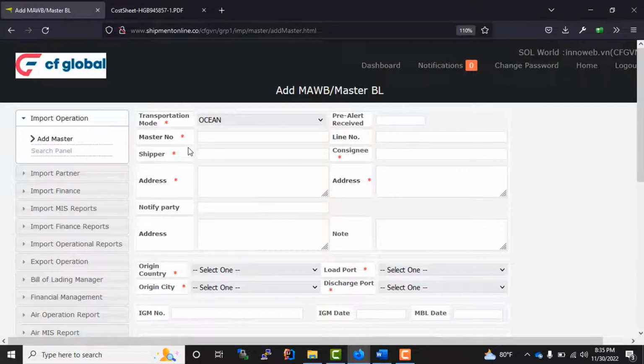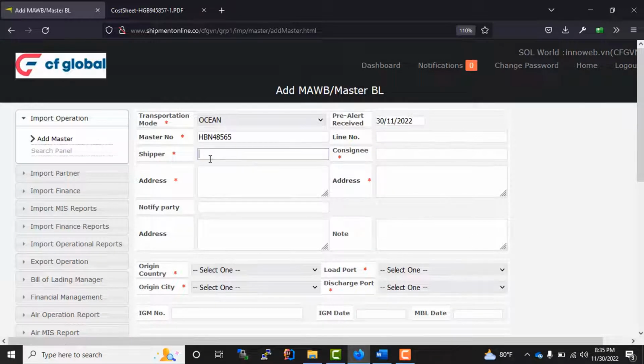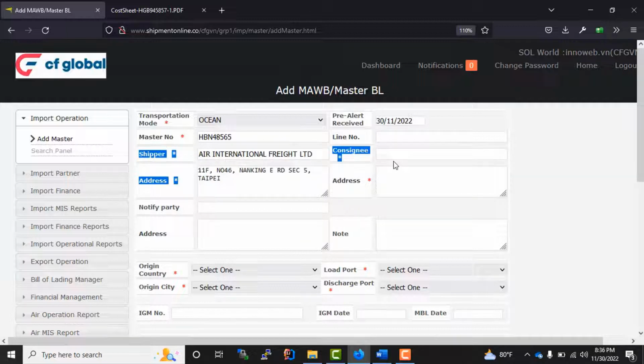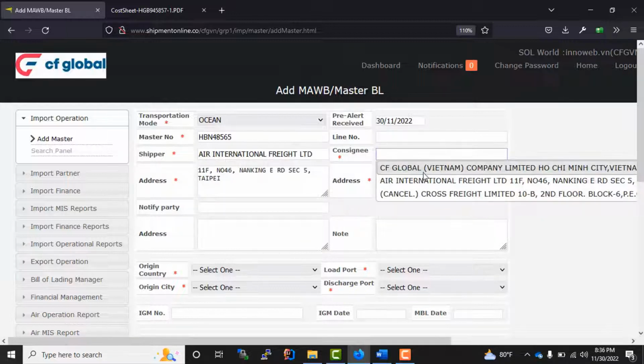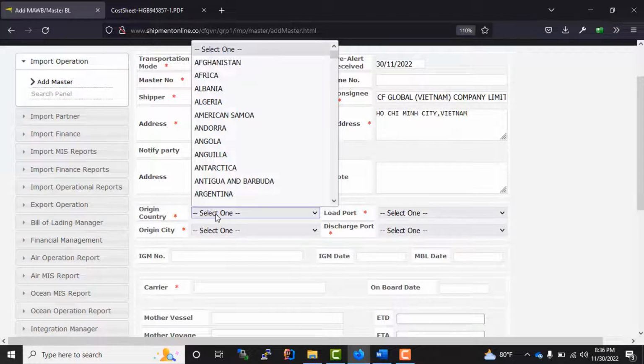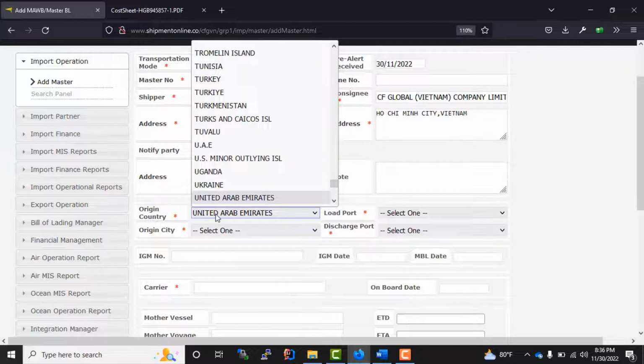Okay, let's add one sea master like this. Fill in the receipt date, say for example today. And shipper, select any shipper from here. This is master shipper and master consignee. Let's say it could be any origin country. Let's select New York, United States, for example.